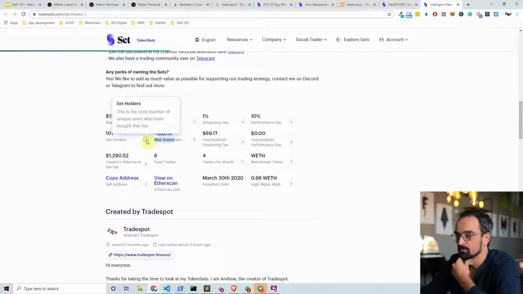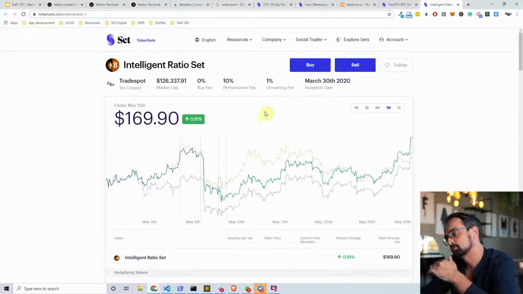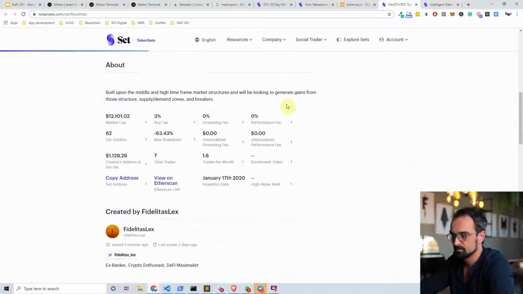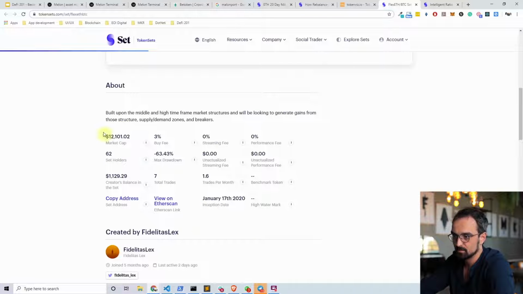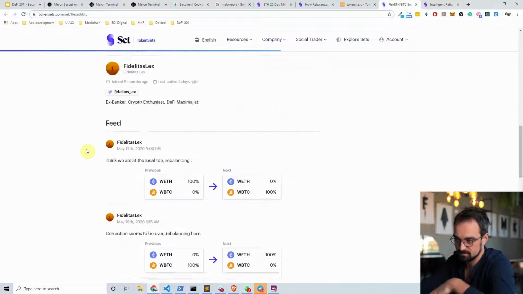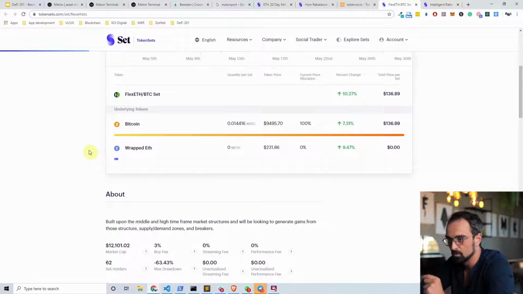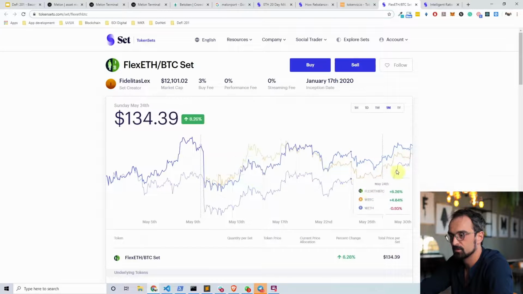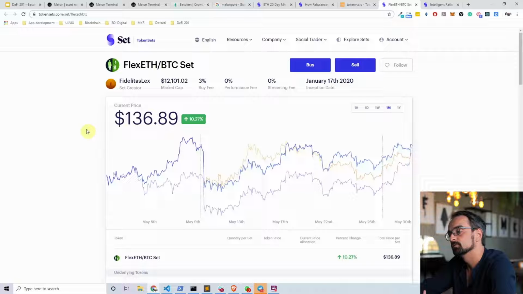The total number of unique users who have bought this set. Okay, yeah. Total traders, streaming fee. So there is a small fee and there is a performance fee. So there's a performance fee over the gains that the sets make for you. Flex token set, yeah, this one has a buy fee of 3%. So these sets have fees, but there are also some sets that have very low or almost no fees. And you can see this one is performing still better than the market. So it still performs better than if you had just held ETH or just held BTC.